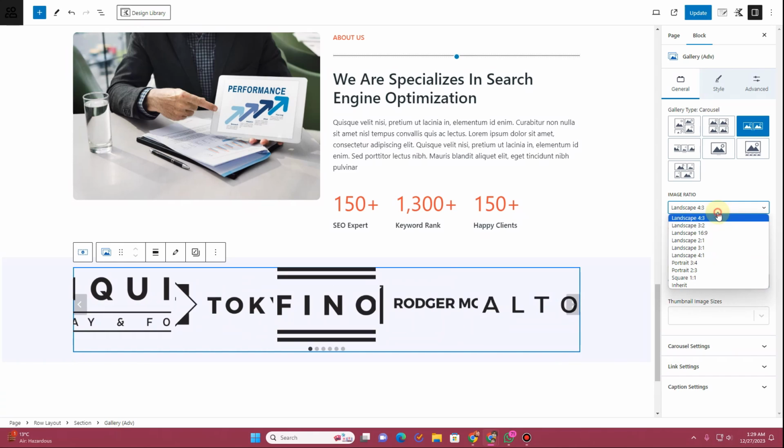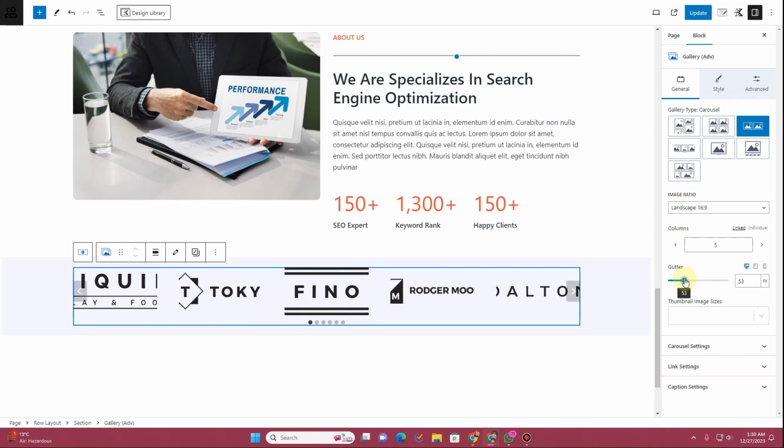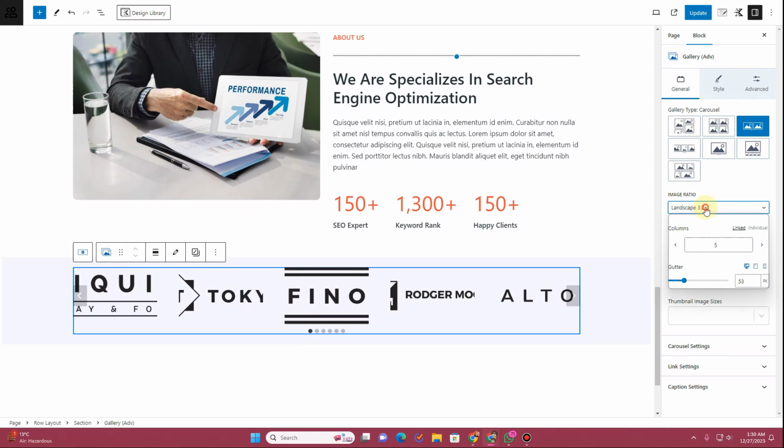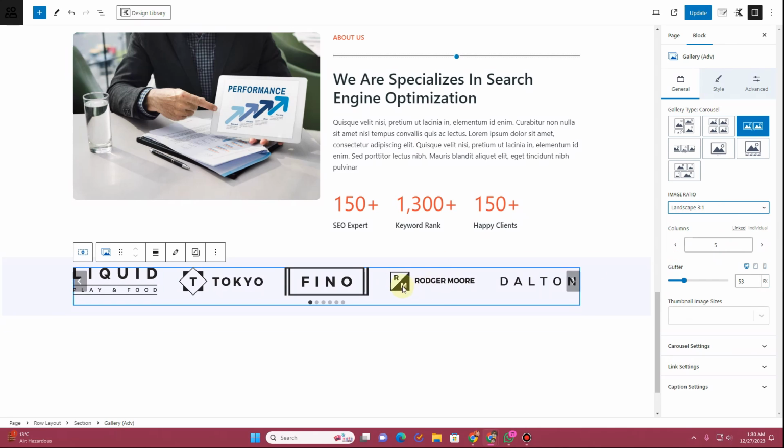So I want to keep the 5 images here, and then we can change the number here, and then we can apply some spacing between these items just like this. You will actually have to play around with these values to see which one looks good. I think this 3:1 looks very good, so I want to keep this 3:1.